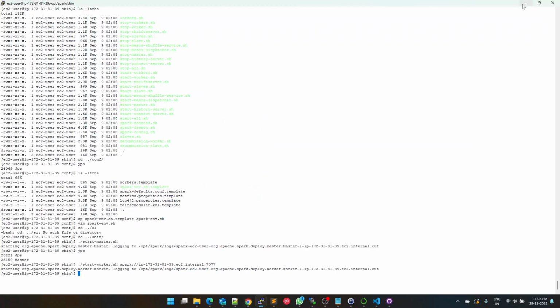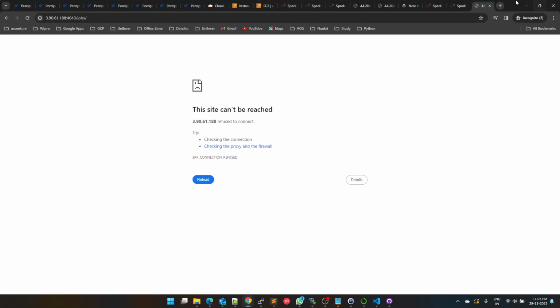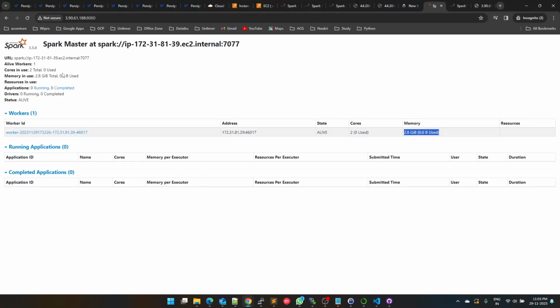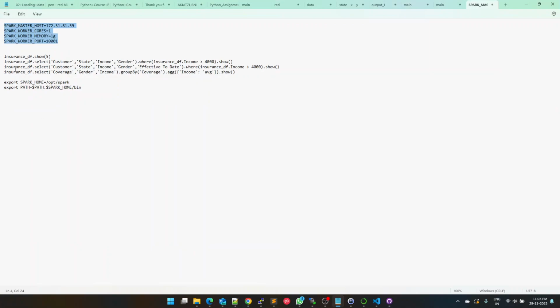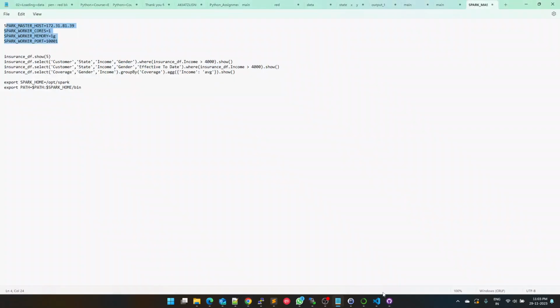I just want to tell you that these parameters you see over here are configurable. It says total cores is 2 and memory is 2.8, so we can change that. I want to assign total cores 1 and memory 1 GB, and the port is 10001, which at present you can see is 46017.